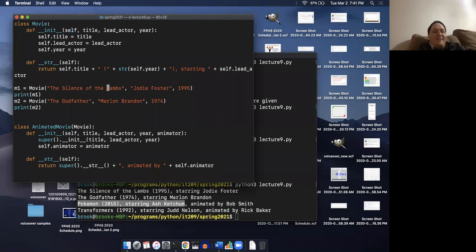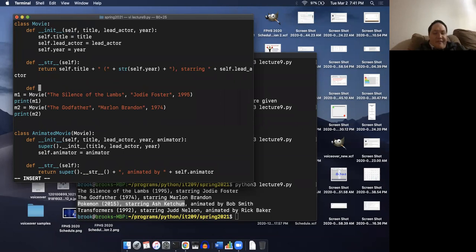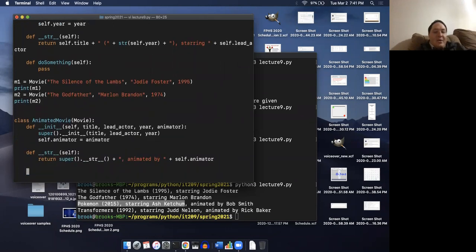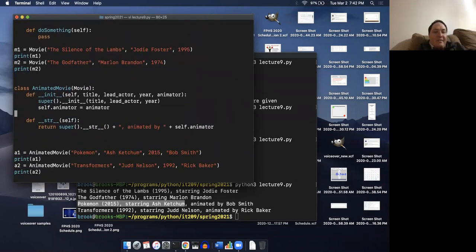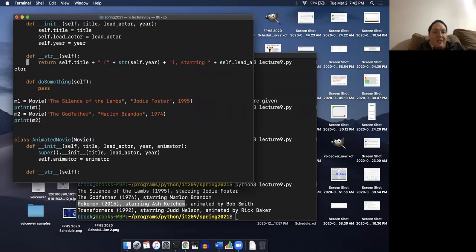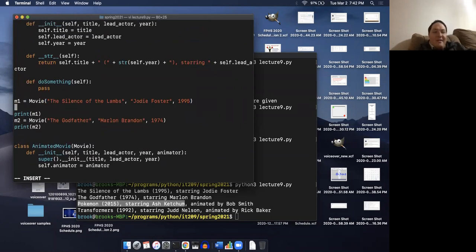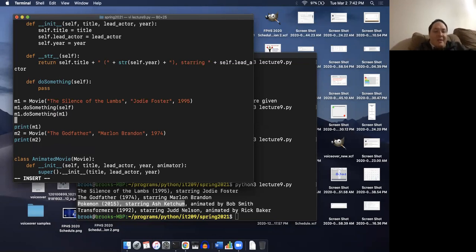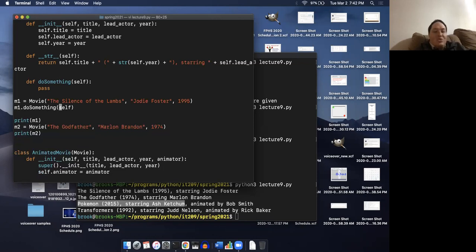It would be just the same as if I had def do_something(self), and whatever this did, the way that I would call this is down here, over here. I'm not doing m1.do_something(self) or m1.do_something(m1). I'm calling it by saying m1.do_something. That's always the way that we've done it.